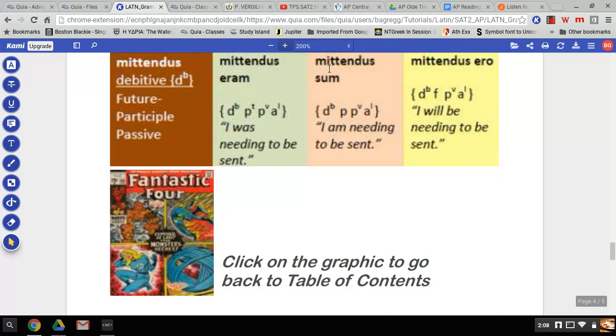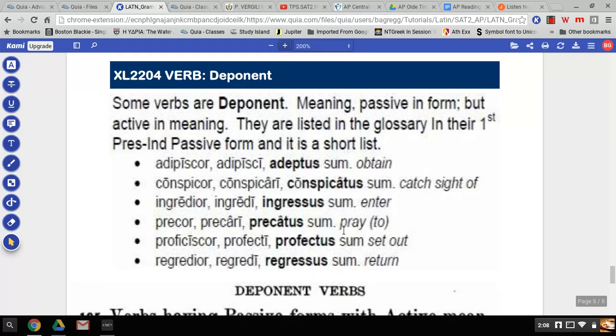Let's talk about deponent verb forms. Deponent verb forms are verbs that are passive in form but active in meaning. They do have a little bit of an odd participle you should be aware of. Because they are deponent, they only have three principal parts, and they are listed in the glossary with the passive form. Common words: adipiscor, obtain or get sight of; ingredior, enter; proficiscor, set out; precor, pray; regredior, return.